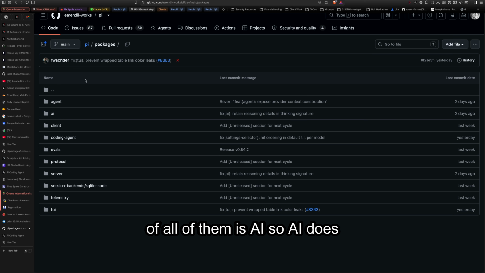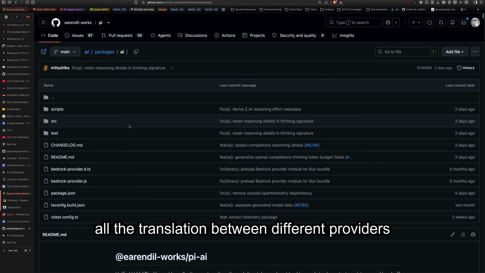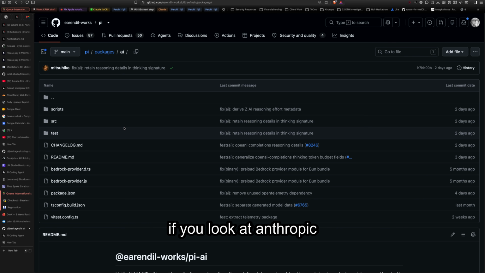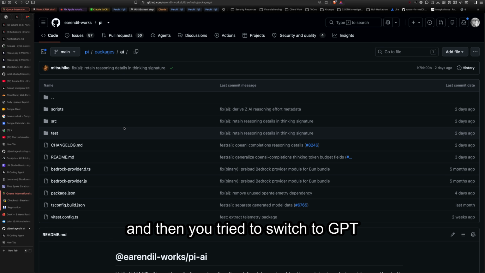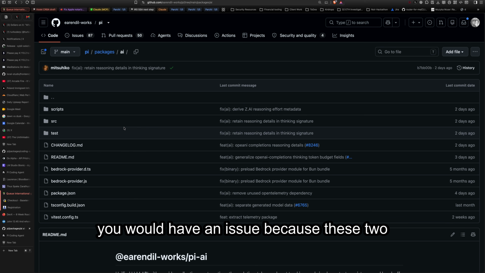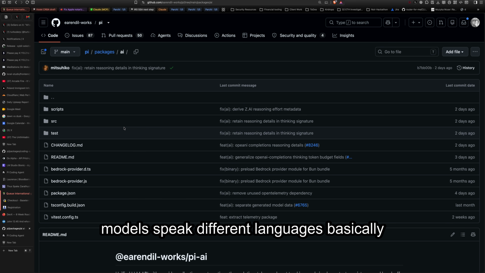The base of all of them is AI. So AI does all the translation between different providers. If you look at Anthropic, Anthropic usually serves their models with v1/messages. So it's their Anthropic API. It's different than the OpenAI API or the Responses API. So if you were using Claude and then you tried to switch to GPT, you would have an issue because these 2 models speak different languages, basically.